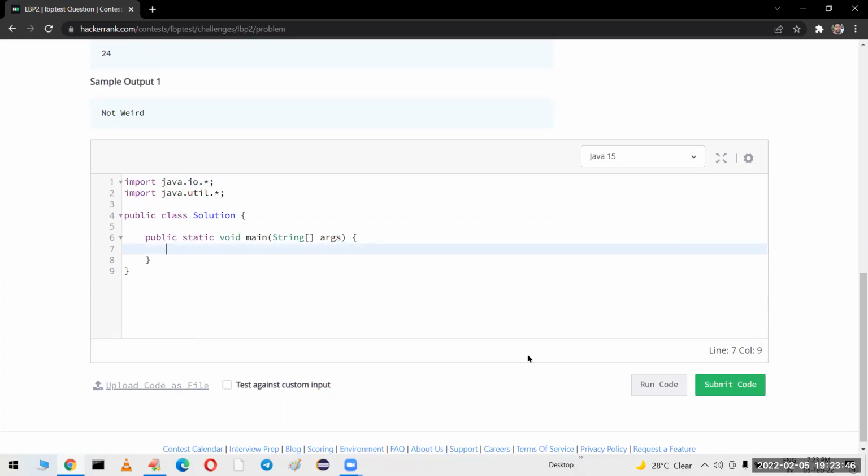What is the need of the Scanner class? I told you in the beginning. If you want to read any content from the user, whether it may be an integer value, a floating point value, or a string, compulsorily we have to take the Scanner class. Sir, I am taking Scanner obj is equal to new Scanner, within brackets System.in. Sir, okay, I have given the input also.